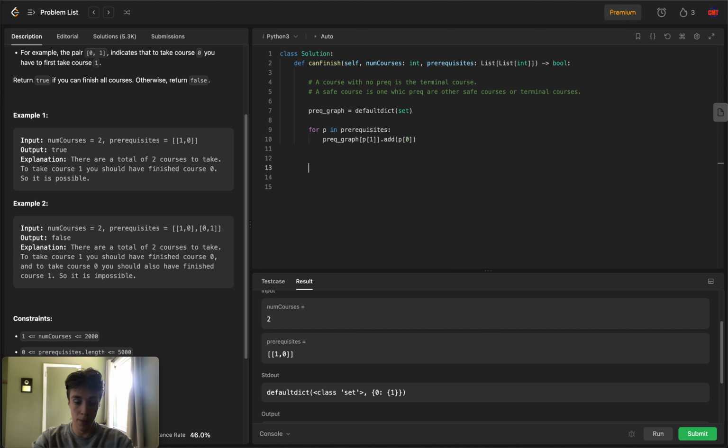So let's define our DFS with a node, and let's do the same setup where we need a safe course dictionary, and do we need anything else? I don't think we need anything else. The safe course dictionary is going to be, or possible courses, available courses, or how would we call this? Maybe doable courses.